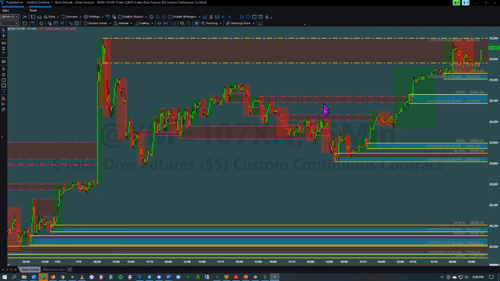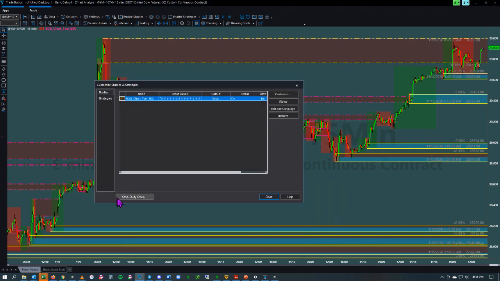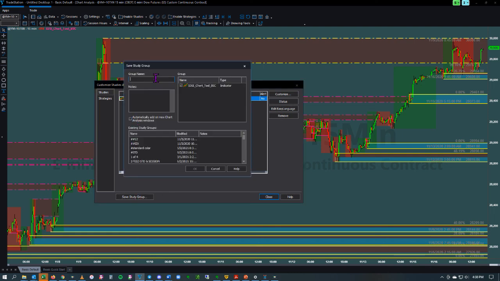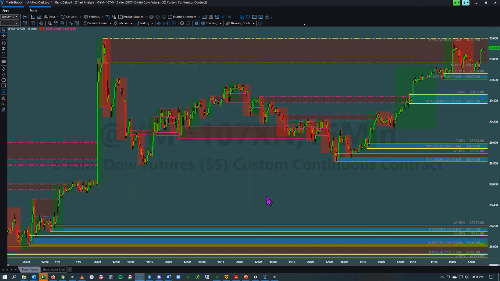Okay, so I've applied tools to this chart and I've made a bunch of changes, as you can see, to the settings. So now I want to save this as a study group. So I'm going to go to Studies, Edit, and there's a button right here that says Save Study Group. I'm going to hit that, and I'm going to give it a name. Let's call it Lisa Settings. And then I'll close that.